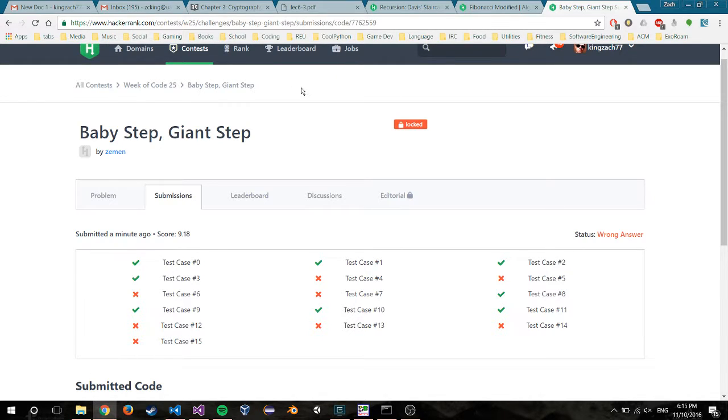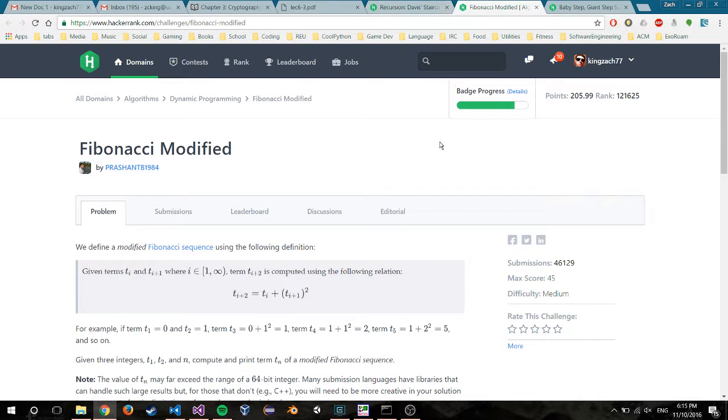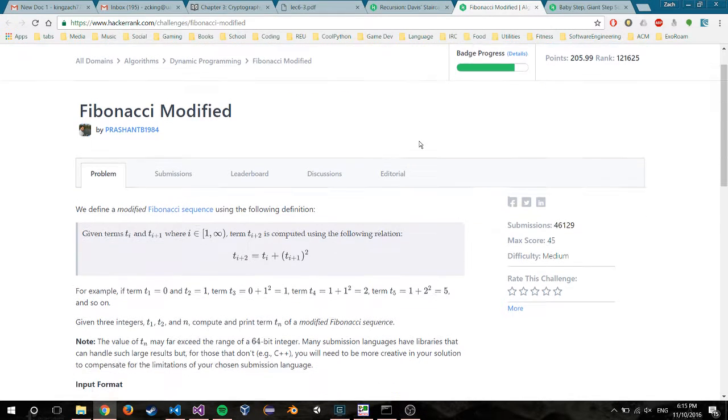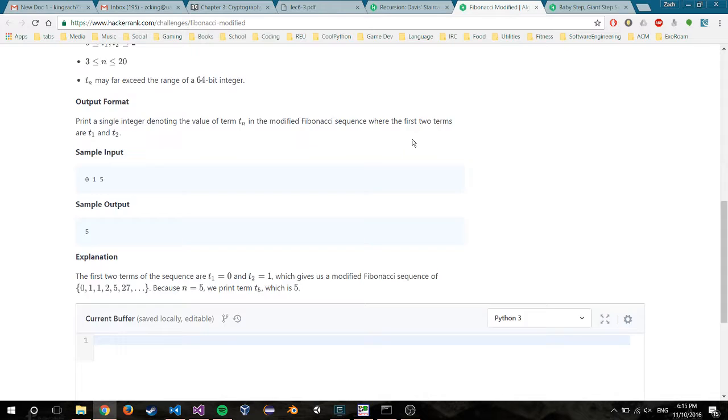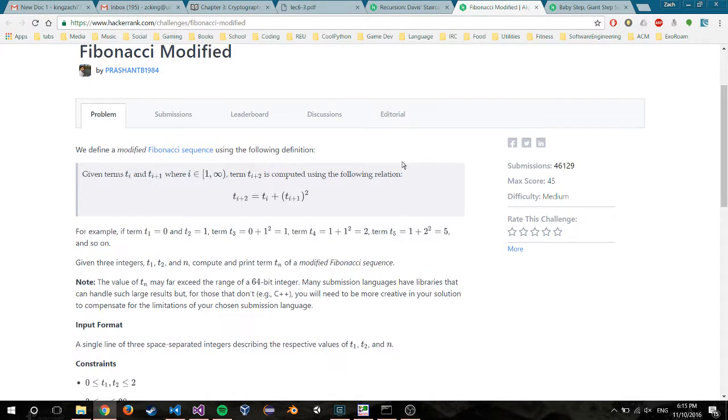So in the triangle phase, y'all can keep working on that one if you want. I've got a couple new problems here too, though. One of these is super easy. Well, they're both really easy, actually. For some reason, they're rated medium.